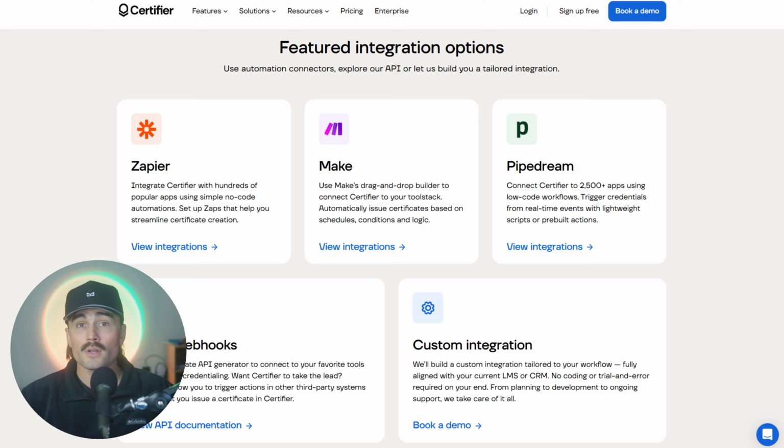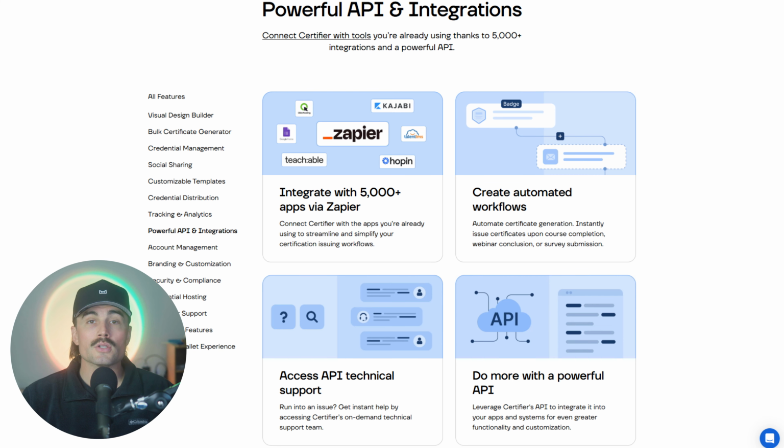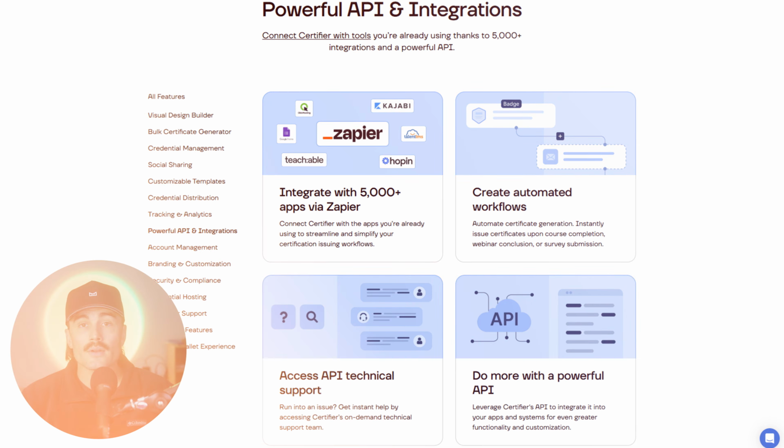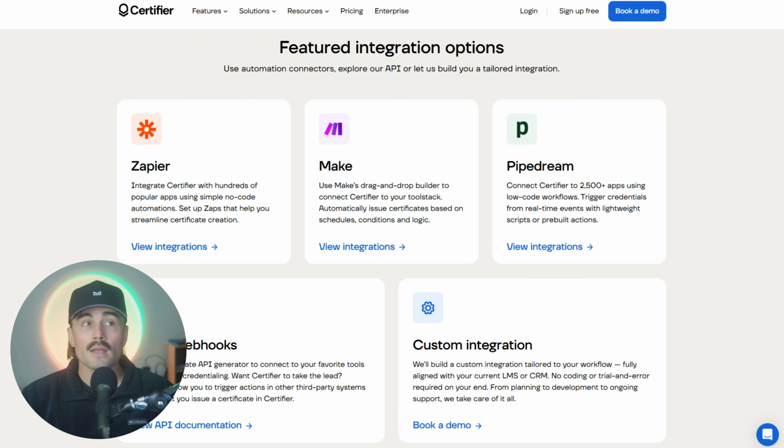This matters if your workflow is more complex, like someone finishes a course in your LMS that triggers issuance automatically, that triggers tagging in your CRM, that triggers a follow-up email sequence. You can build a full automation chain. Certifier has a ton of native integrations and built-in automation options, so you're not stuck duct taping things together. You can use tools like Zapier, Make, or Pipedream, and it works with thousands of apps that way.